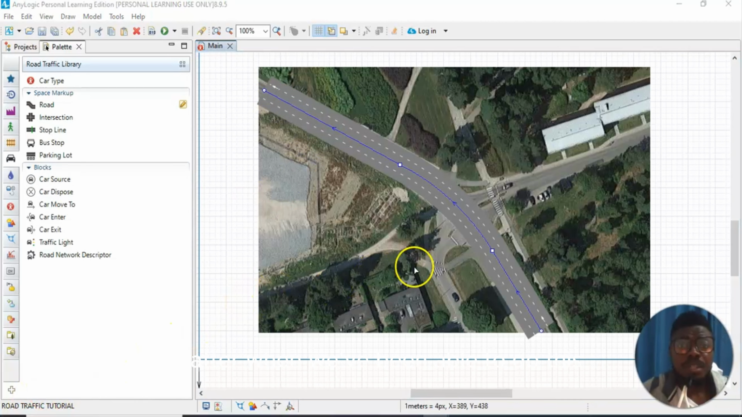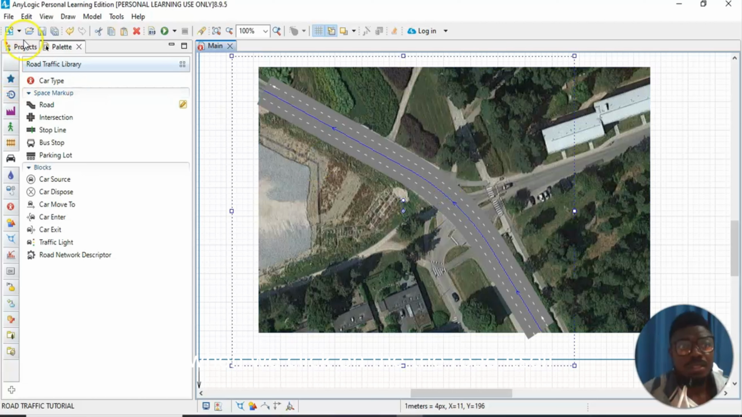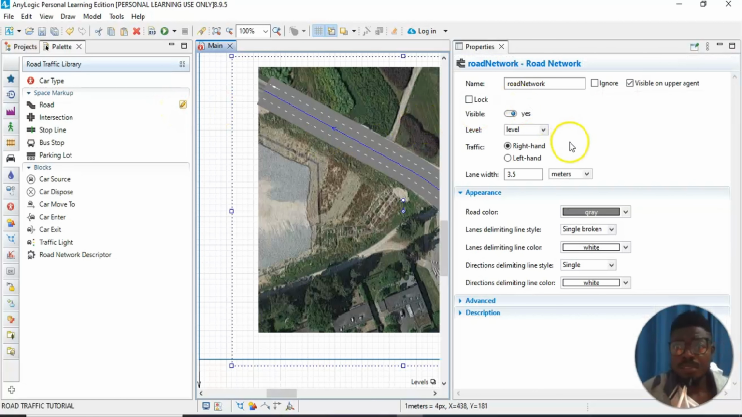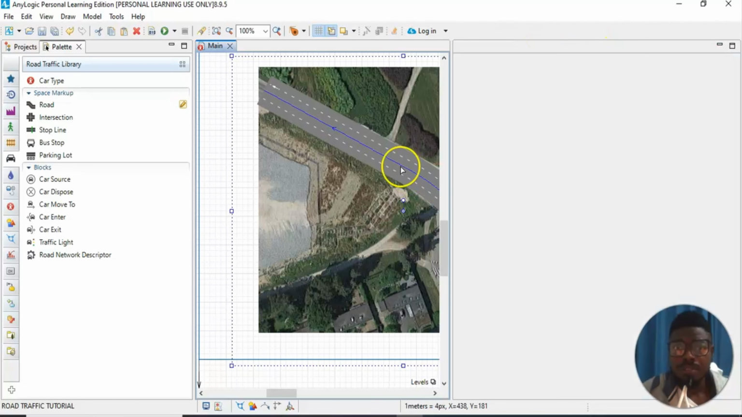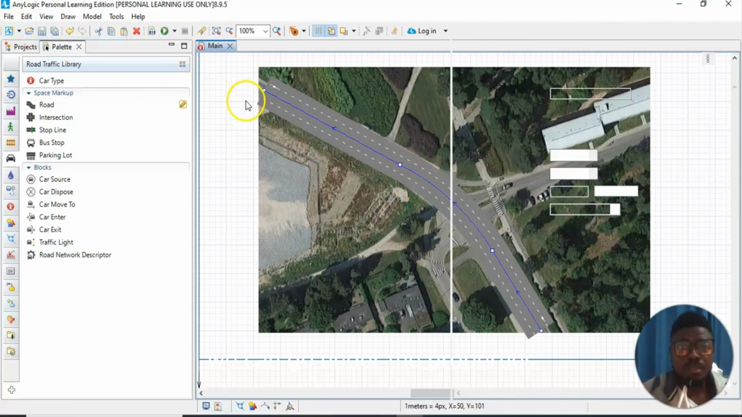After we've been able to do this, the next thing is for us to customize the road attributes. So when we click on the road itself, we can come under the views, then go under the properties. When I click on the road here, we can go under the properties.